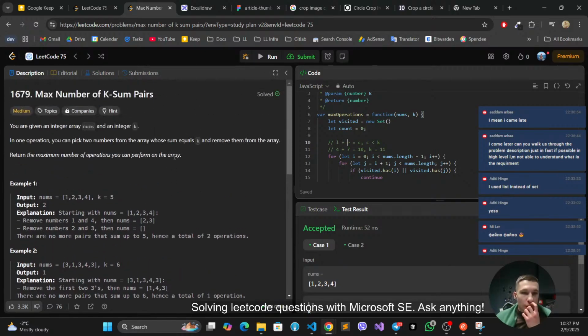Yeah, no problem. So the problem is max number of k-sum pairs. We are given an array and we want to find two numbers which, if we add them up, give k, and we count this operation. Whenever we find these numbers, we remove them from the array, and we keep doing these operations until there is no possible pair of numbers that can add up to k. As output, we return the number of operations we perform.